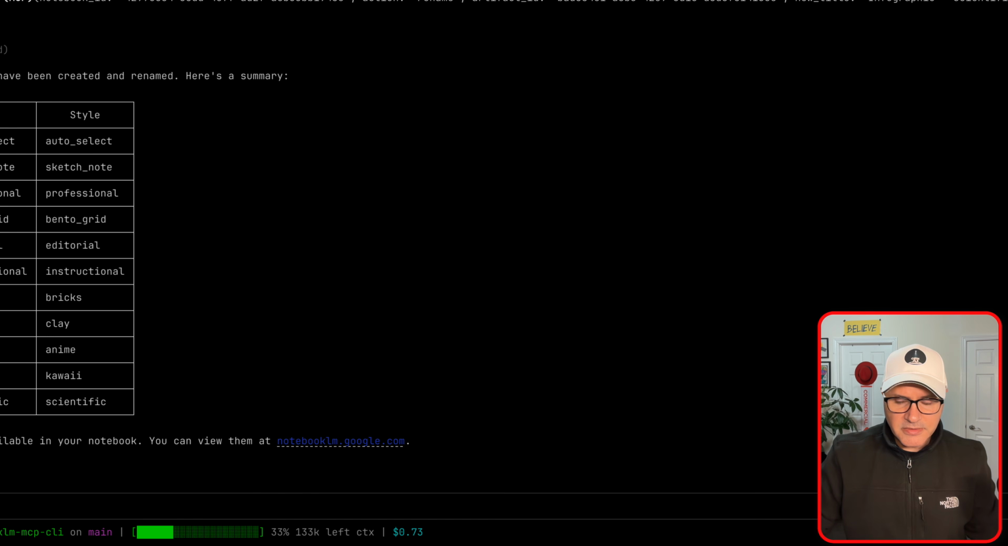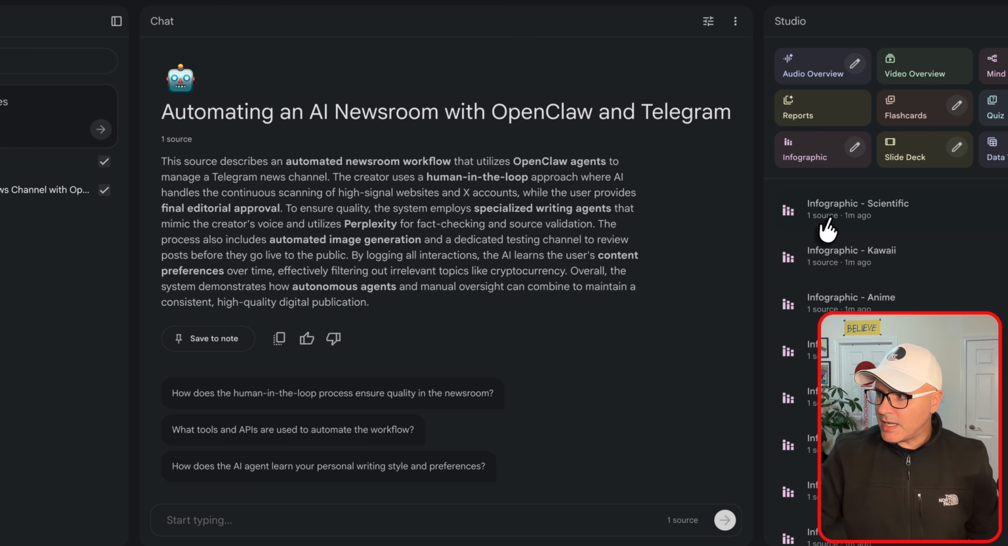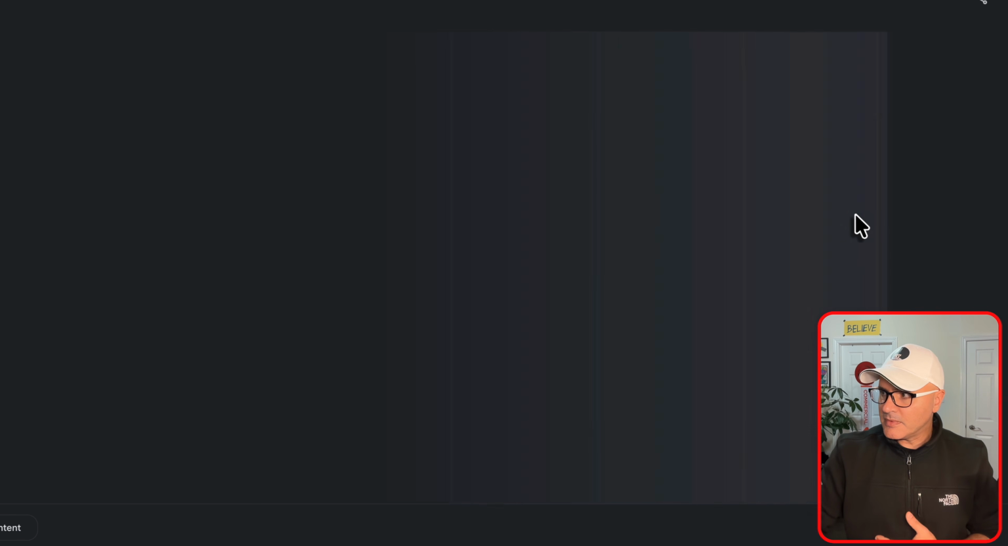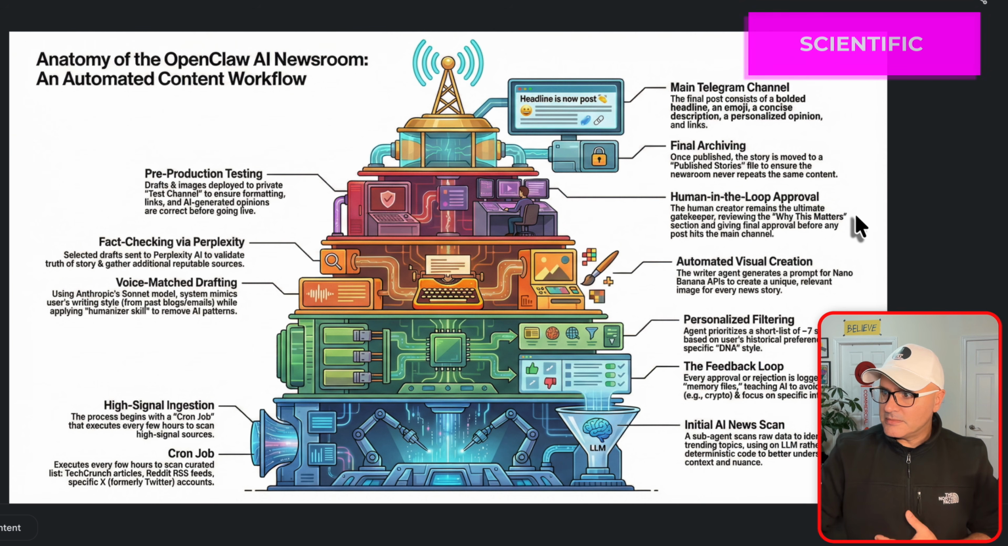Going back into the browser, let's check them one by one, and I'll try to be quick. I'm not going to spend too much time. It's just to show you the difference. So we'll start with the scientific. So this is the scientific style. You can see it's very detailed as I requested.